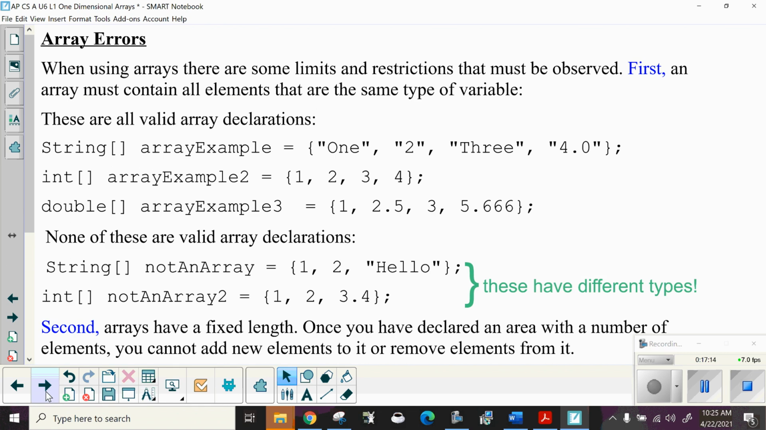Array errors. When using arrays, there are some limits and restrictions that must be observed. First, an array must contain all elements that are the same type of variable. These are all valid array declarations. String is 1, 2, 3, 4. Notice they all have double quotes, so all the elements are strings. I have an array of ints, 1, 2, 3, 4. An array of doubles, 1, 2.5, 3, 5.6. Remember that the 1 and the 3 will automatically be promoted to 1.0 and 3.0. Double is bigger or more complicated than int, so the promotion will be automatic.